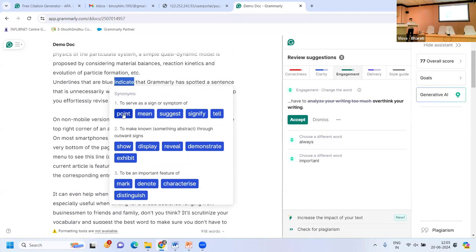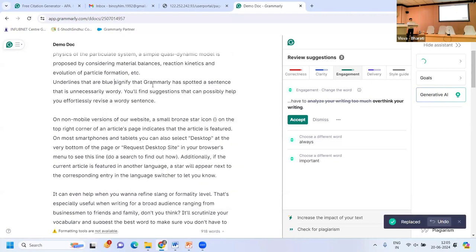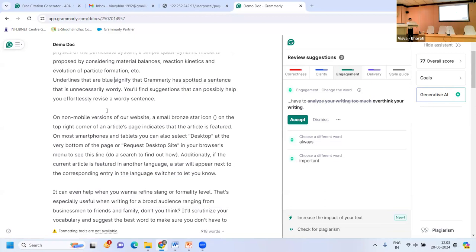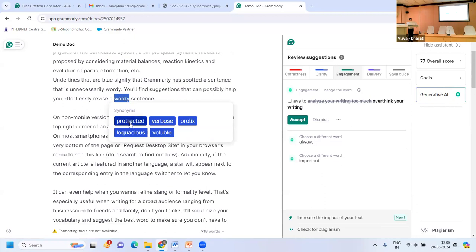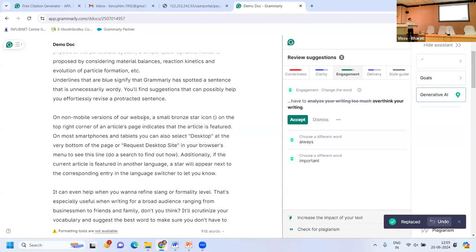For example, indicate: point, mean, suggest, signify. If you want to take "signify," just click here, and it changes. That's how you can avoid repeating word usage. Same way for, let's say, "wordy." Instead of wordy: protracted, verbose, prolix. These are words I have hardly heard even myself, but maybe you can sound something different. So this is how you can avoid repetitive word usage by getting better synonyms, by just double clicking on any word.